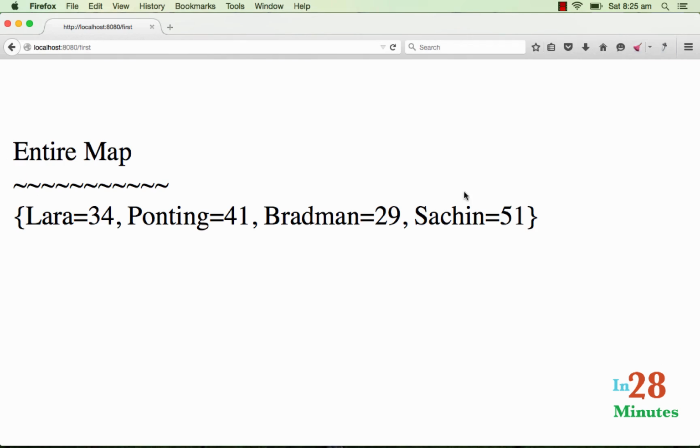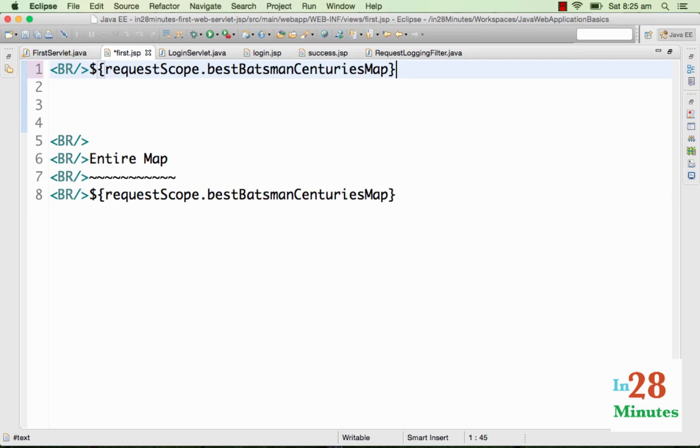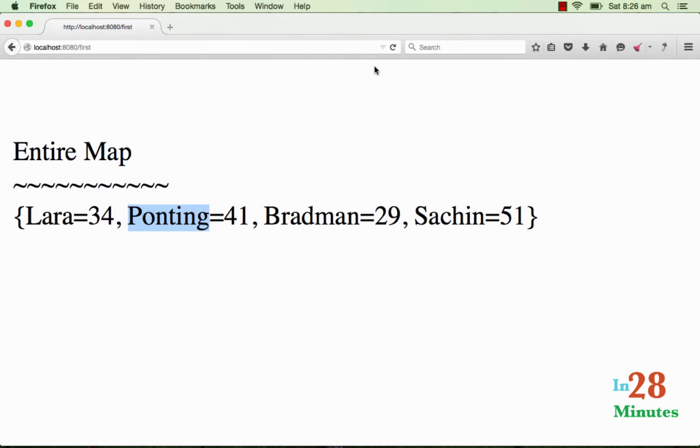In a map, you get the values by using the key. So this is the key. So I use the key to get the value. So if I want to get a particular value of something, the way I do that is request scope dot best batsman century map dot Sachin. Again, it's case sensitive, so you have to use the exact case. So it's Sachin with a capital S, so I'm going to do that. And you'd see that 51 is printed. That's the value for Sachin.